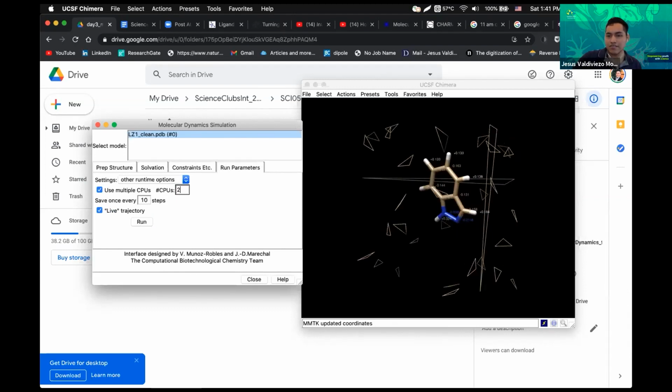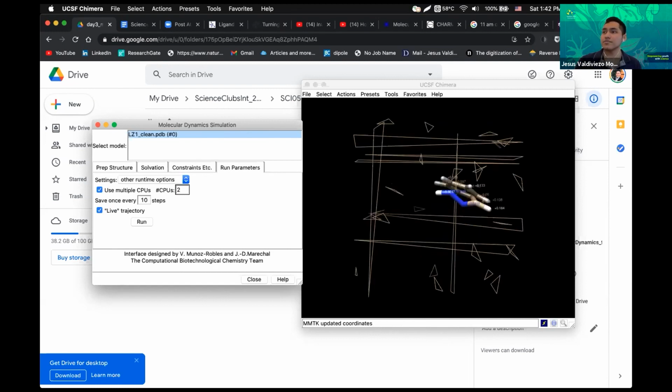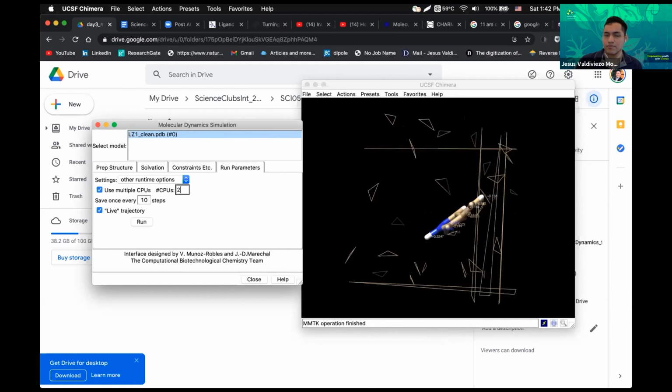And you can see here that the molecules start to move. It's running the simulation. This might take a couple of seconds on your computer. Let's just wait for a minute for everyone to allow the simulation to stop.